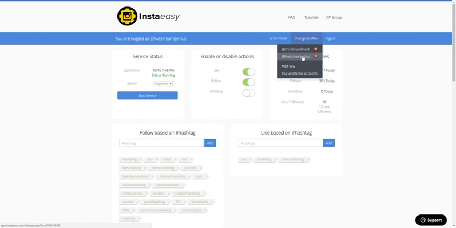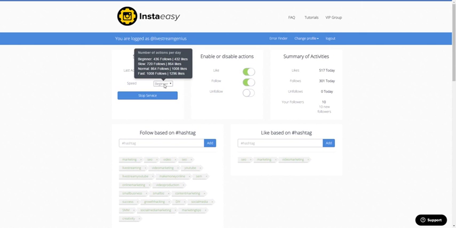Once you add in the profile, check it out. So we're on Livestream Genius right here. Service status, it'll tell you the last action, when it did the last thing. It's running right now, obviously. The speed, I have it set on beginner. So beginner will get 436 followers a day with 432 likes.